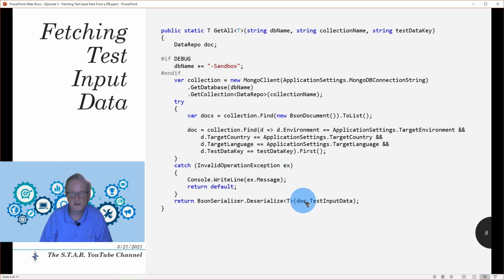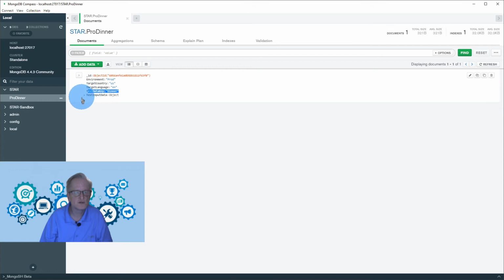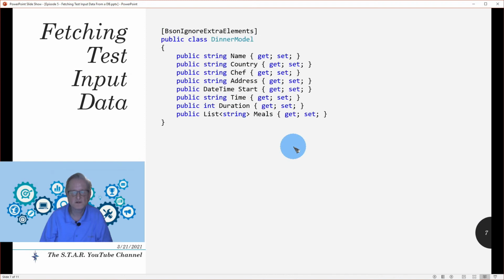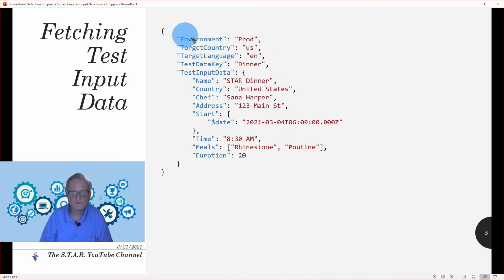We're going to say, give me the document and give me that test input data. So we're going to deserialize test input data into object type T. So remember, test input data is this. This is our test input data. So we're going to deserialize all of this stuff. Now let me go back here. It's easier to see here. So this is our test input data.